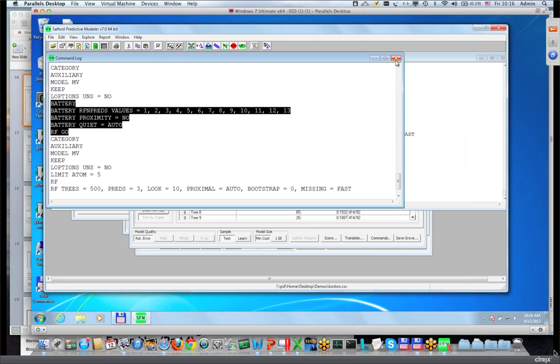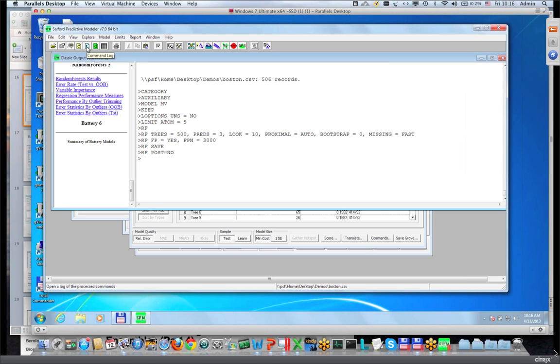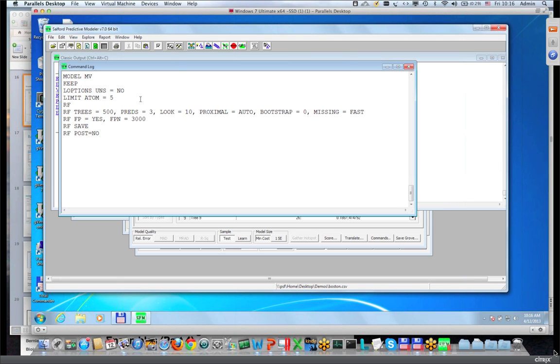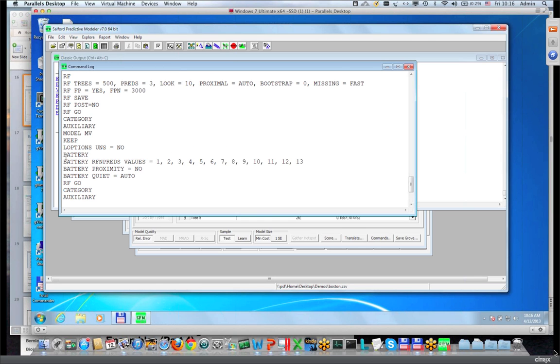In case you didn't follow what I did, I'm going to show you once more. Let's just close this. Go to the toolbar. There is an icon with an L on it for log. Click that. That gives us the command equivalents of everything we've done so far. Then I went to the command that I was interested in, which is running the battery for random forests with different number of variables allowed at each node. And we'll just run this subset of the commands with Control W.